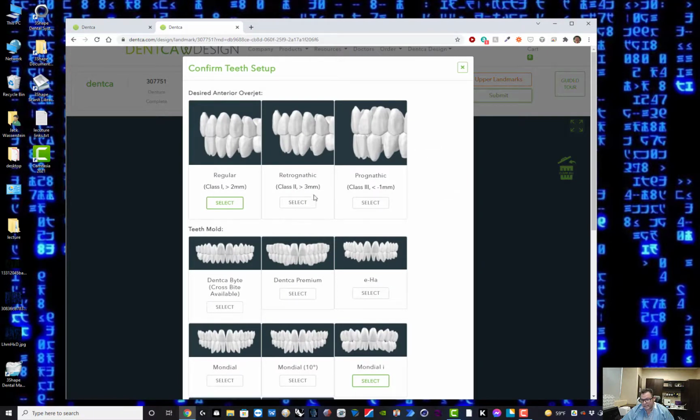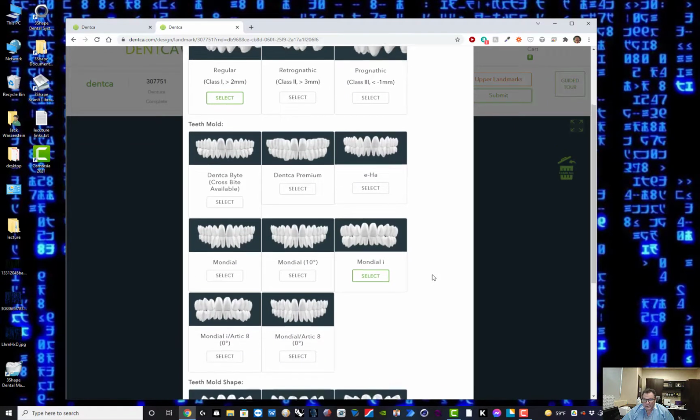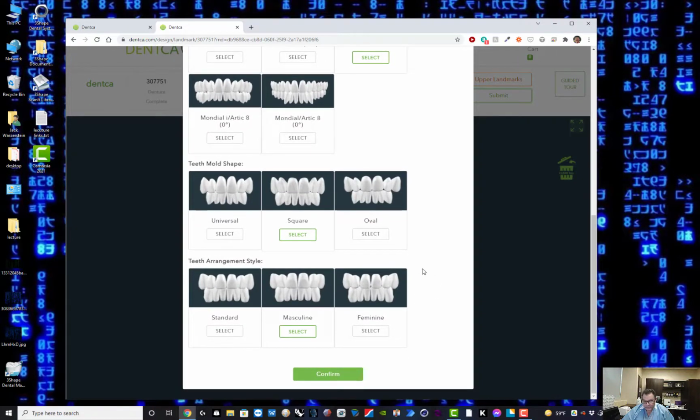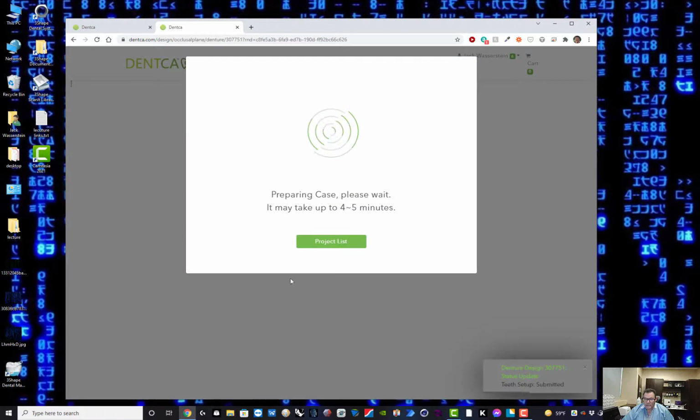Okay, this screen is a rehash of something we've already filled out, but again, we have the opportunity to make some changes if we saw something on the cast that might influence our decision. For the most part, it's pretty straightforward, but again, gives you a lot of flexibility in terms of how you want your final design to be. Okay, it'll take about 4 or 5 minutes for this section to render with our selections. So while that's going on, I'm going to give you a quick tip on how to find the patient's vertical dimension.